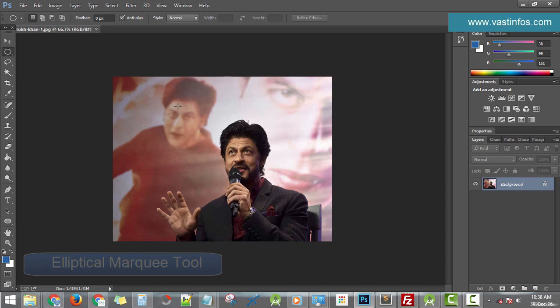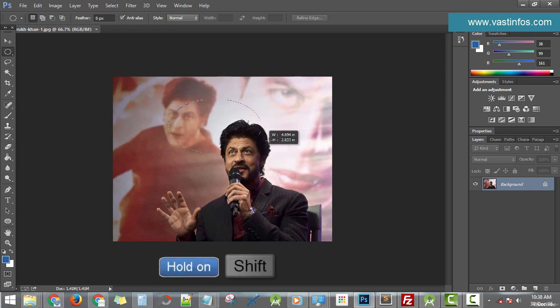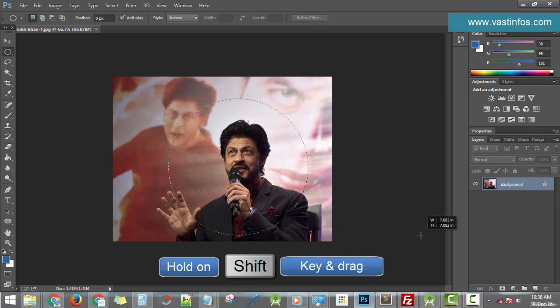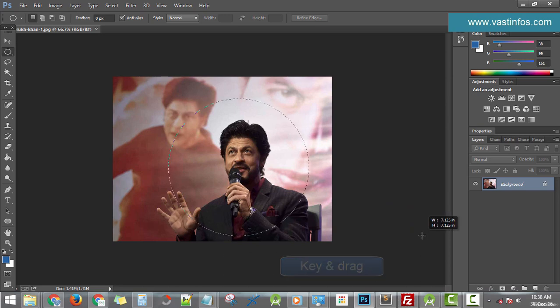To perform the round crop, firstly draw a circle using the Marquee tool. Hold down the shift key so that you can draw a perfect circle. Now we have drawn the perfect circle using the Marquee tool. Now drag the circle to reposition the selection of circular portion.